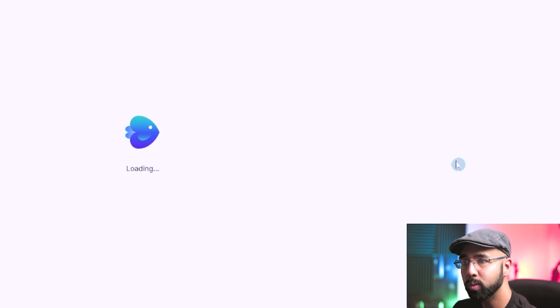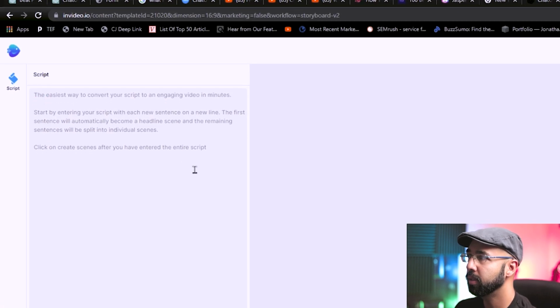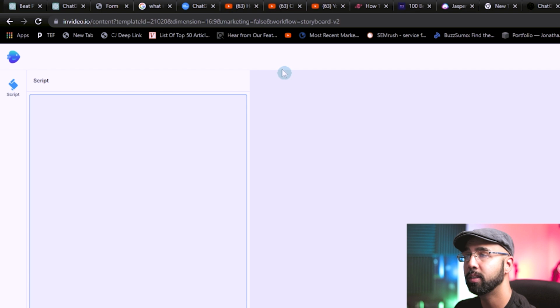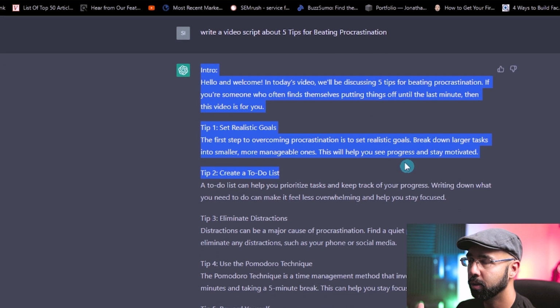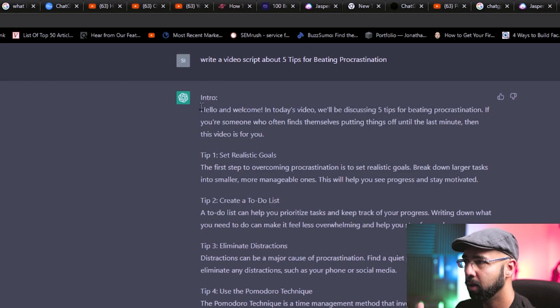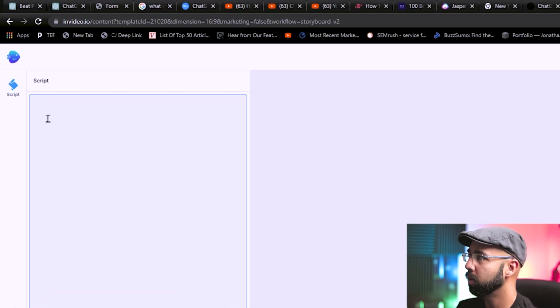So just hit use template, and over on this side here where it says script, this is where you will be pasting in the script that we got from ChatGPT. So let's grab that. This entire script we got by just typing write a video script about beating procrastination. Copy this and paste it over into the nvideo.io window, the script window.